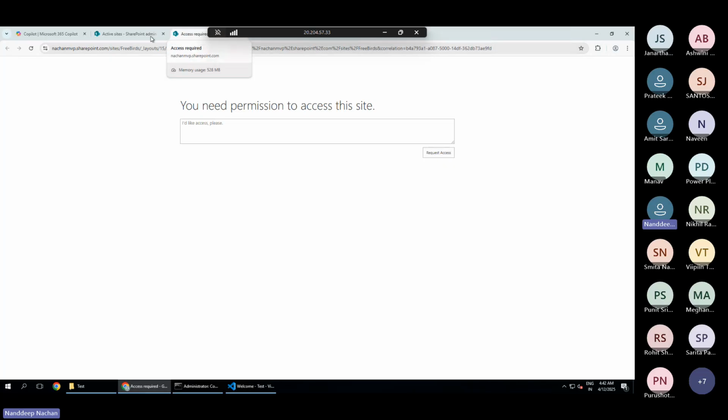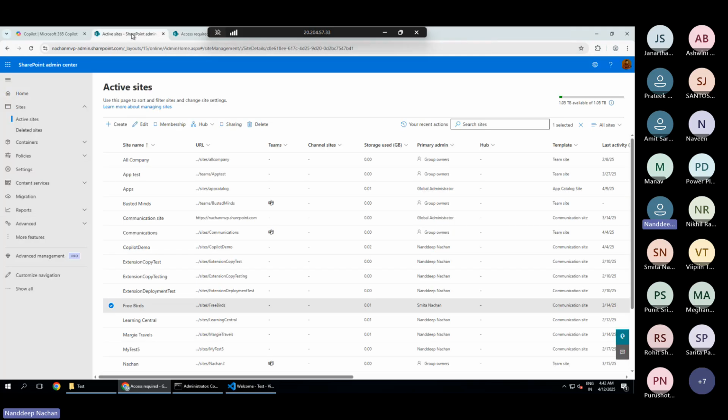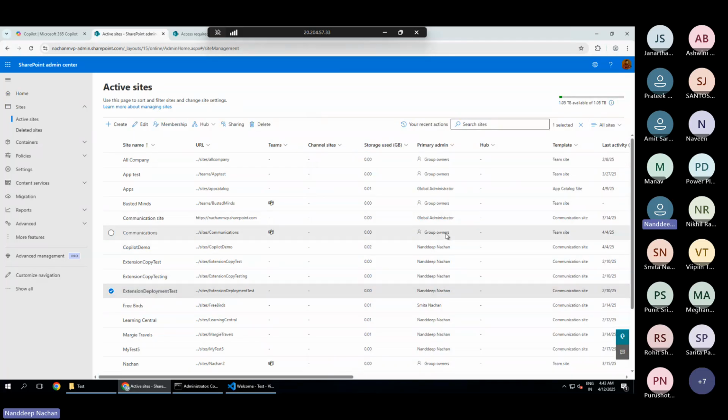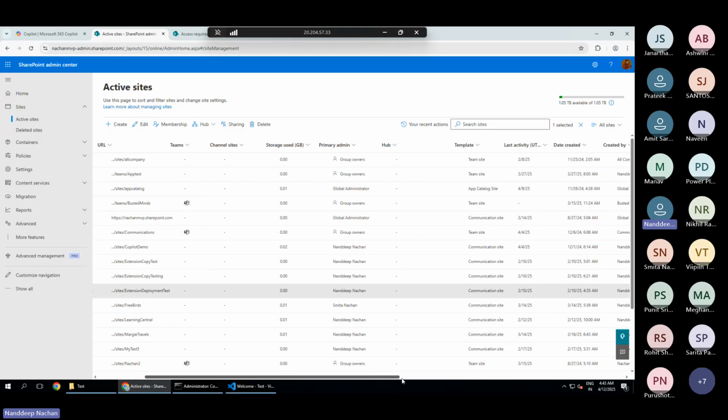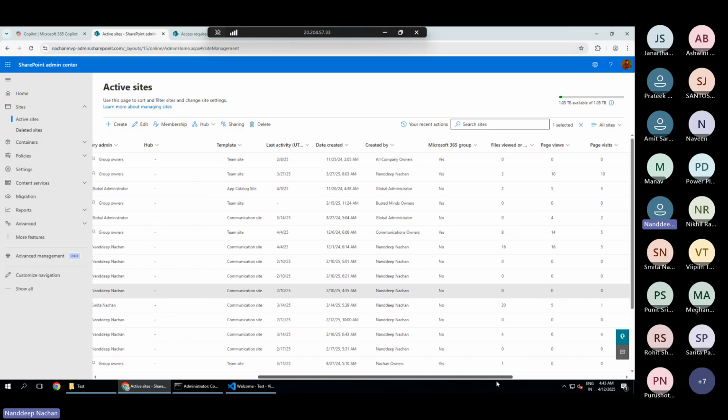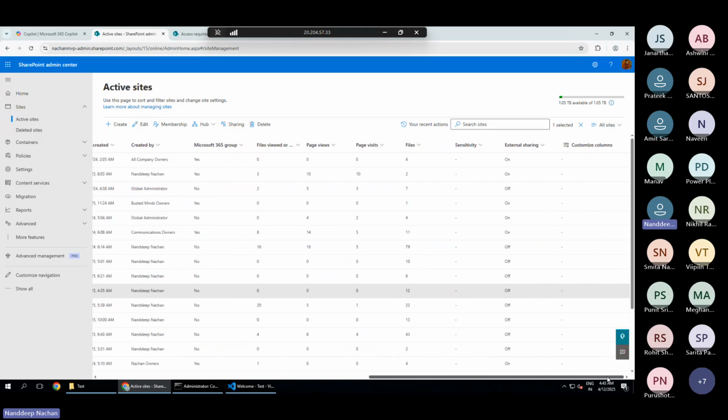Another thing is, let's say I am the owner of one of the sites. So let's say this is the site I'm the owner of, but I don't know what storage capacity is allocated to this site. At the same time, what is the storage being utilized by this site?